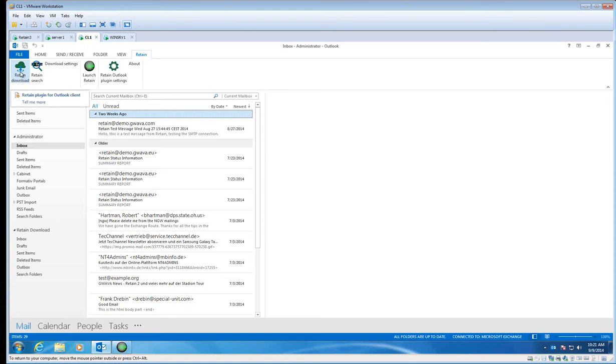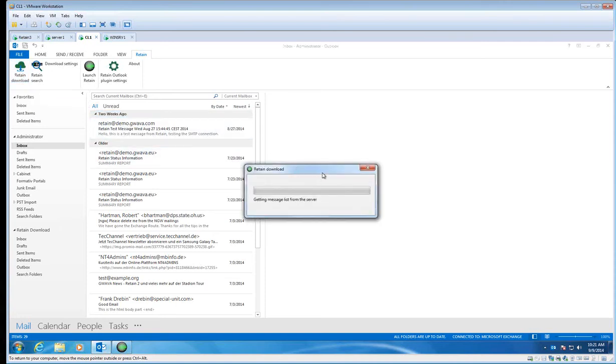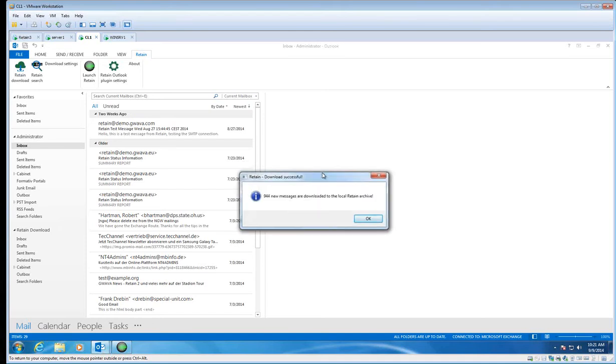And now let's download messages from Retain, archived from Retain to my local storage, so that if you have implemented Retain as an archiving solution, you have migrated the users over from the old to the new server, and then you have granted them access to the Outlook plugin, which can be rolled out with parameters so that you can install it silently. The users have access to their Retain archive.